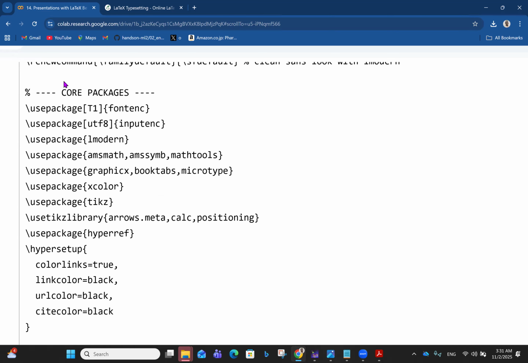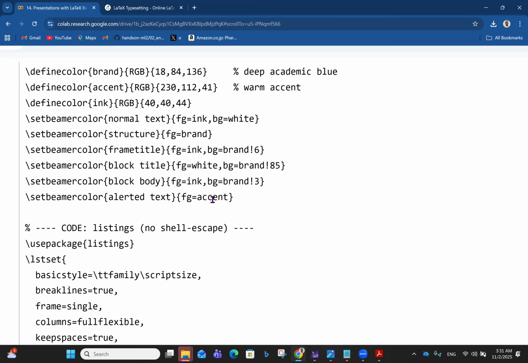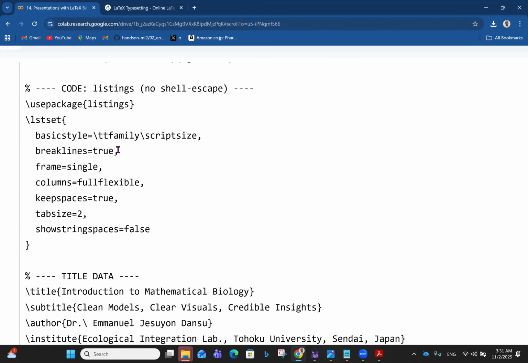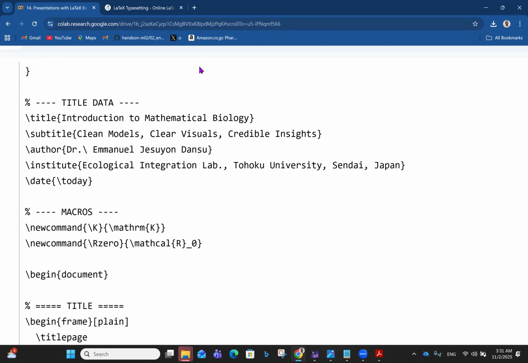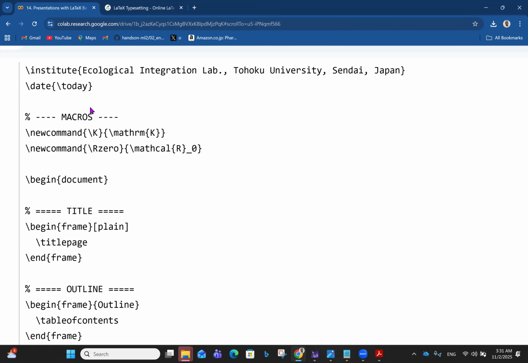Then core packages, you have all this. So font encoder, and so on. Graphics, booktabs, microtype, AMS Smart, because we have tables. Colors, you can work with the colors. You have the code listings. Title data, this is where you can edit all of this as you want. Then for the macros now, we need this new command, math, TRM, and so on.